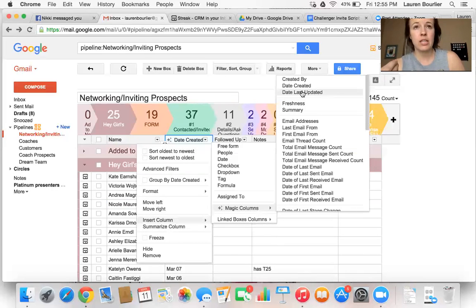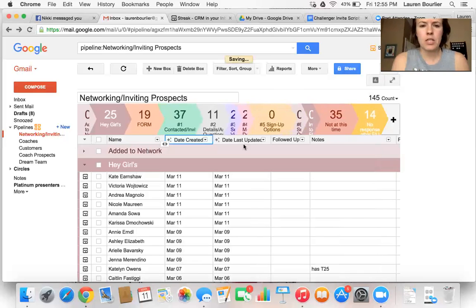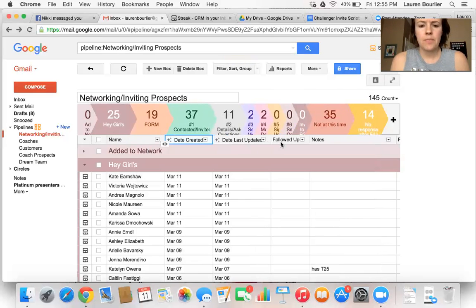I didn't personally like that one. I don't remember why I took that out. Maybe I'll add that back in, because I kind of like that. We'll see. So anyway, that's how you'll do date created. When you type in their name, it'll automatically put the date in, which I love.